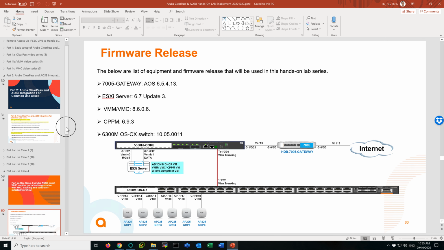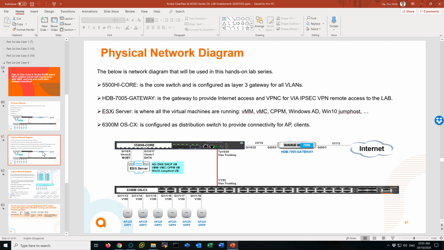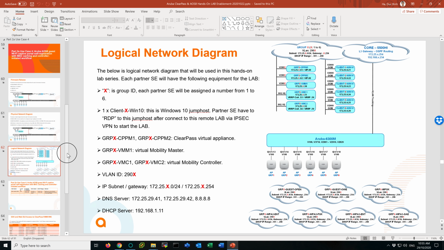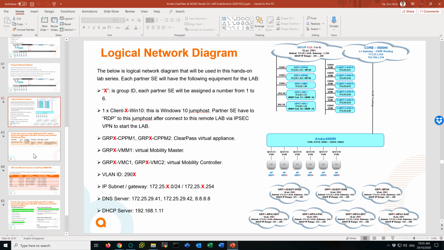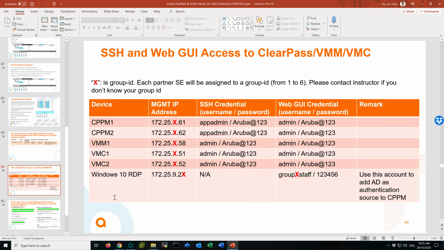As usual, this is the firmware that I use in the lab. VMM VMC8606 CPPM693 Physical Logical Network Diagram. In this use case number 4, we will test on only one SSID called GRPX Guest Open. This is the detailed information for you to have the session to the ClearPass and Wi-Fi when you have access to the remote lab.